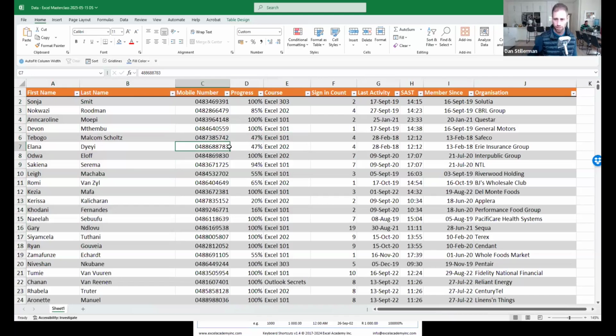The first thing we're going to do is we need to make some space. We need to manufacture some space so that in between last name and mobile number, we've got space to actually create this new column.